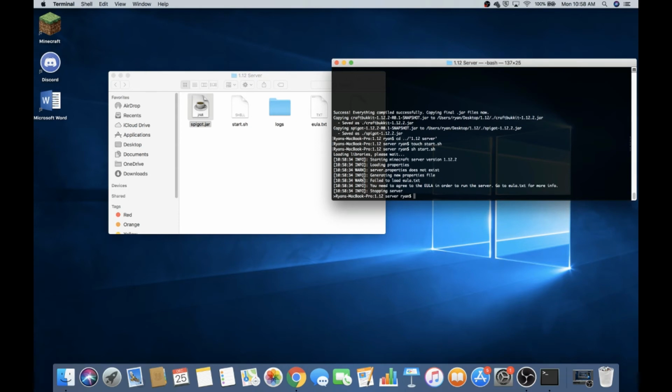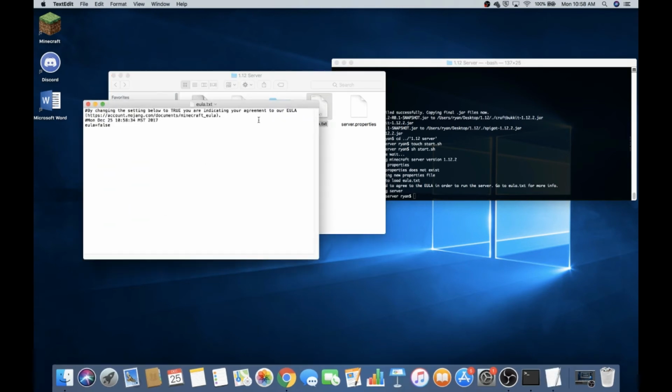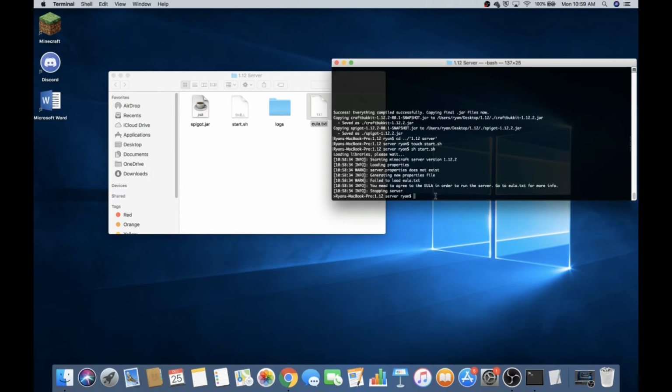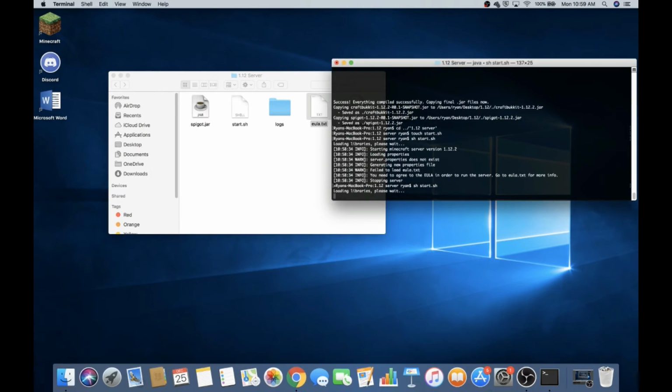Okay, so what it says we need to do is agree to the EULA. So we go here, open this up, and change this to true. Command S saves it, close out, and let's just enter the same command again.